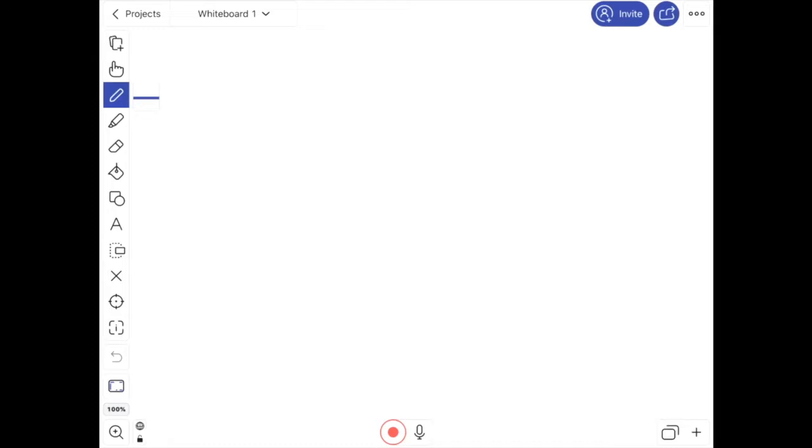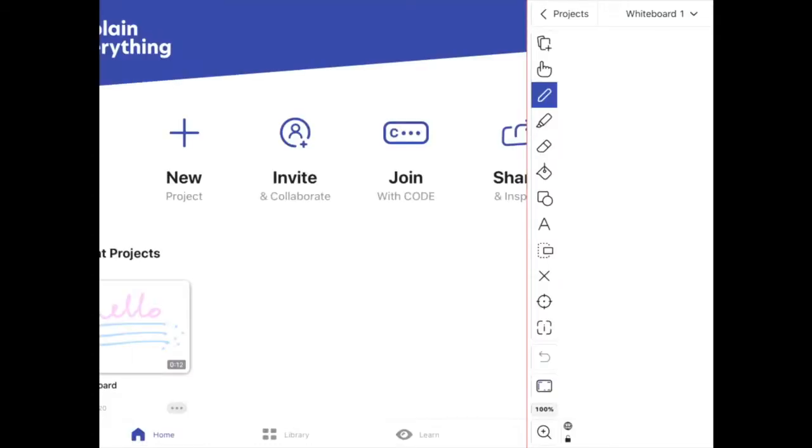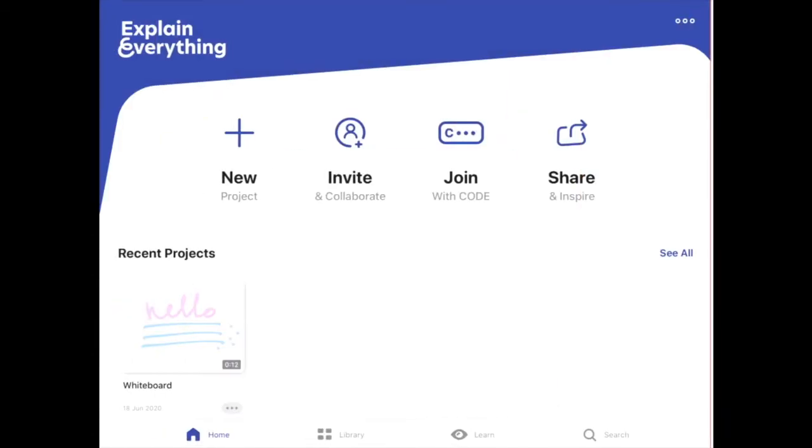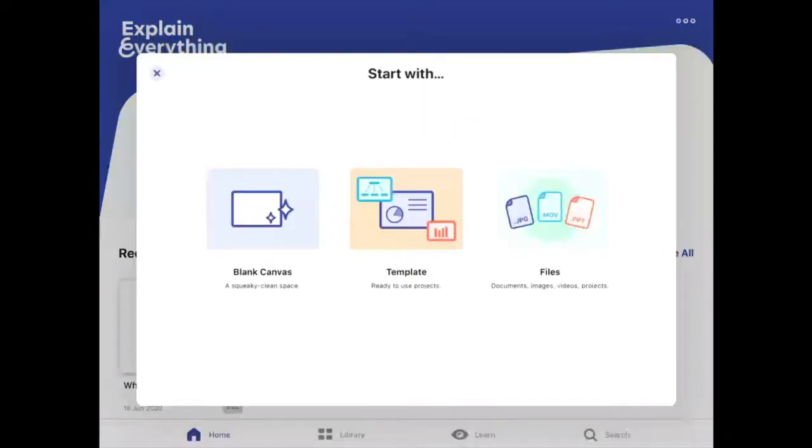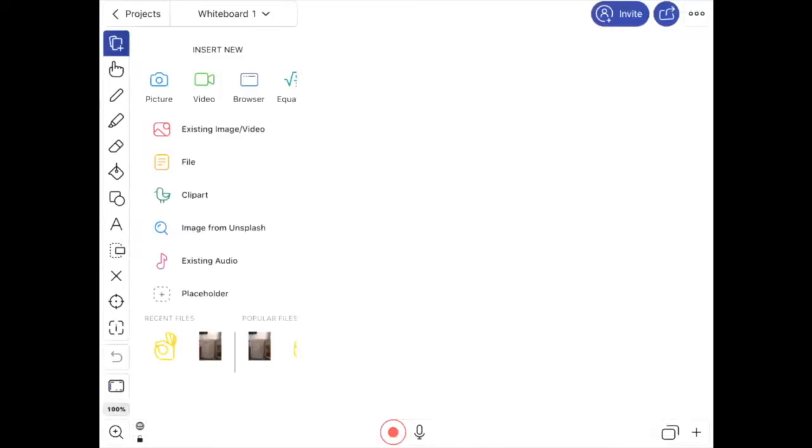So if you have a look at the top left, you'll see the little projects with an arrow. That just takes you back to this home screen, okay? So that's all that does. It just takes you back to the home screen so you can choose which project you want to go into. Moving down, you can see here, this is the option for Insert New.